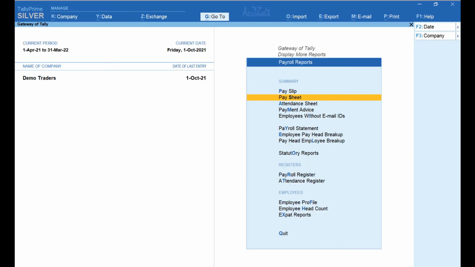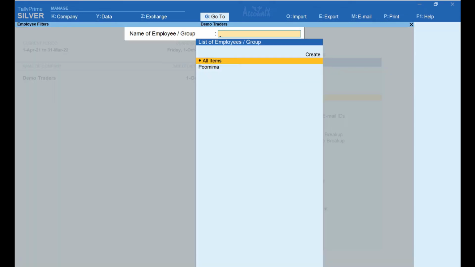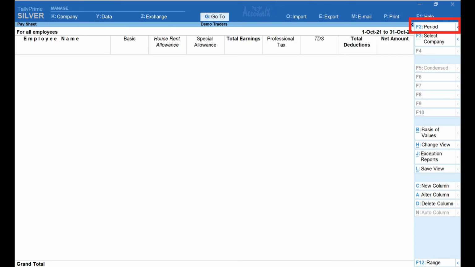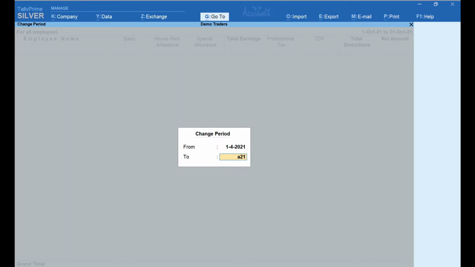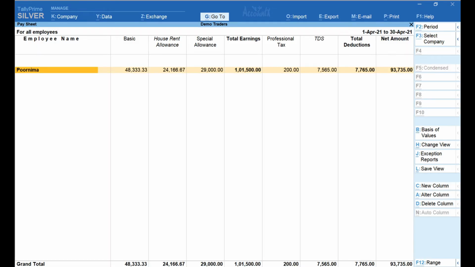Now let's go back and select pay sheet. Select all items. Click on period and change the period. Here I have selected April 2021. This is the pay sheet that we have generated from Tally. Similar to payslips, pay sheet can also be exported or emailed or printed according to our specific need.